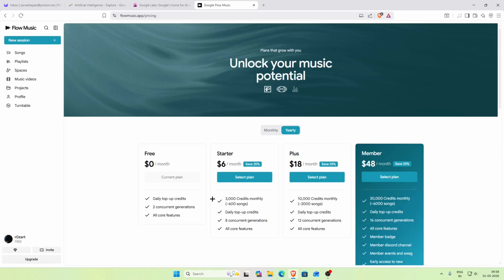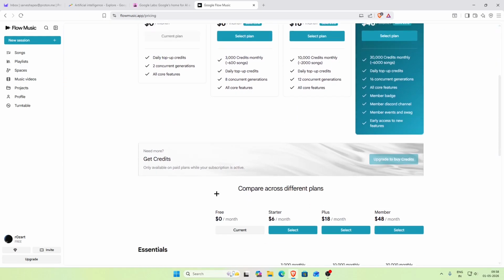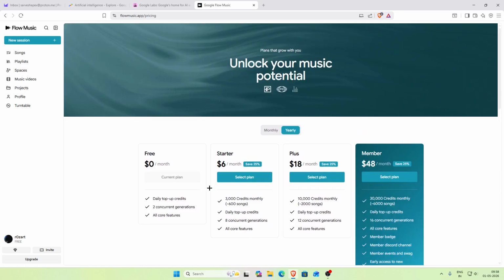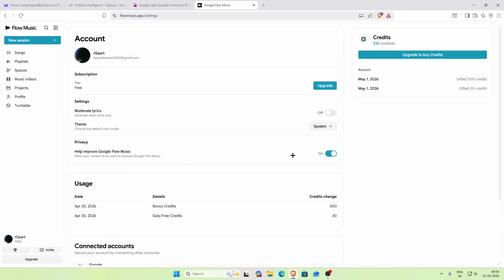Here is the upgrade button for pricing and everything. If you have seen my previous videos, I always create videos for the free version because I want people to test out these AI tools and websites for free, and if they want, they can upgrade to a premium plan. Over here in the free version you get daily top-up credits, two concurrent generations, and all core features, which sounds pretty good. I want to see how many credits I have. You can see over here I have 530 credits. That's really good.